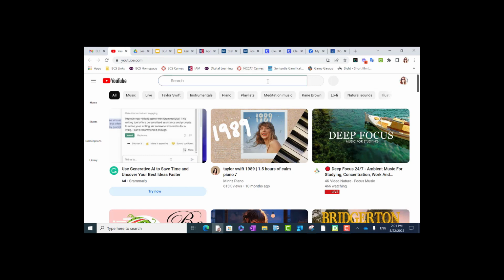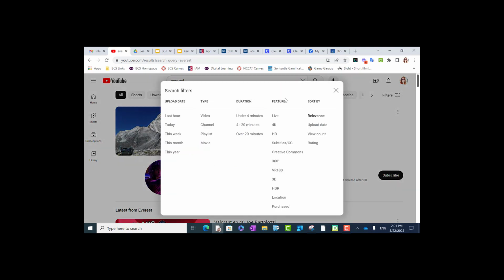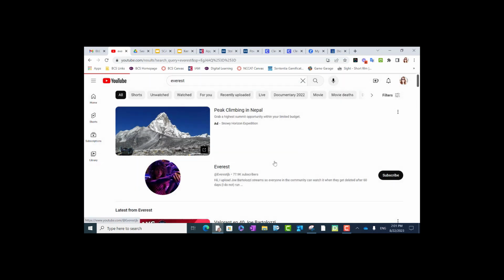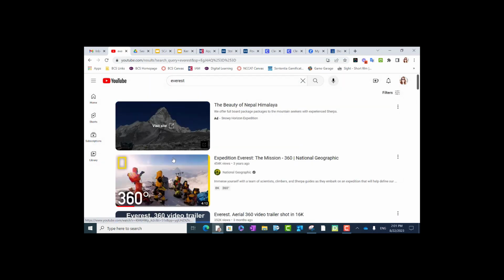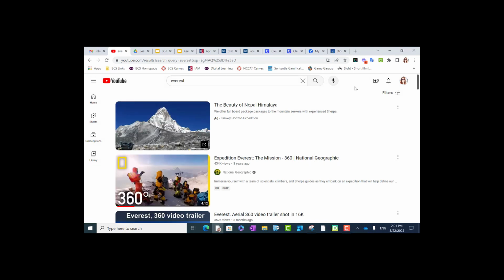And so say I'm searching for, let's do Everest. I'm going to type that in, and then hit enter. And right here, I have filter, and this is where I can search for a 360 video. So all of these are 360s. These can be embedded just like a video in Google Slides.